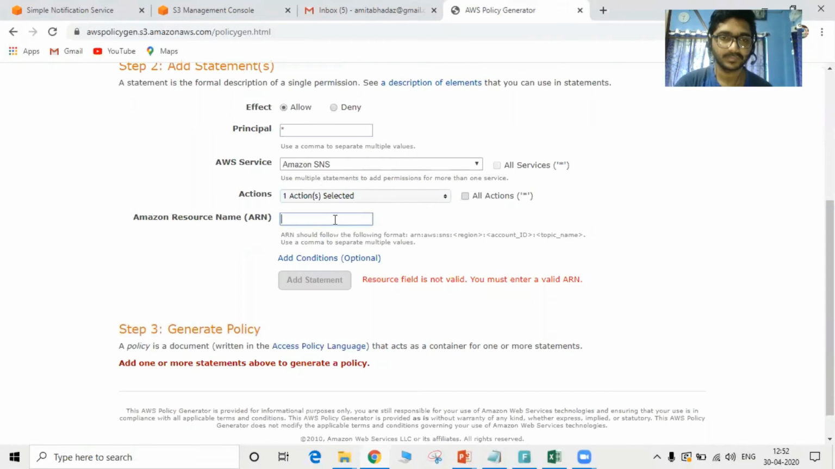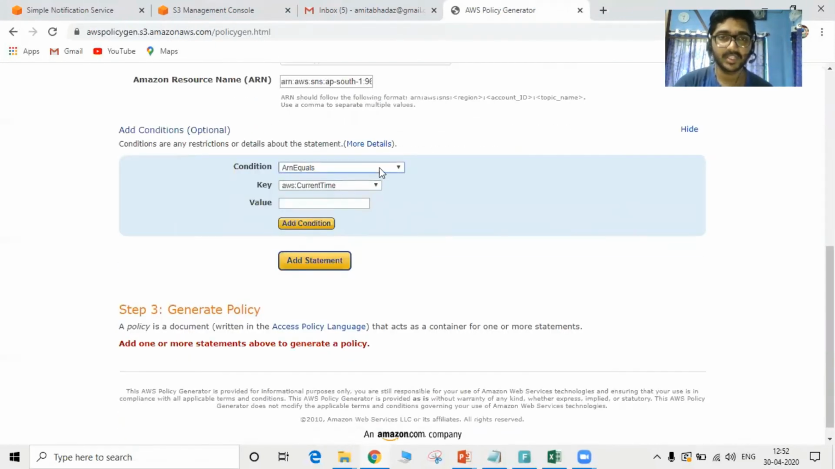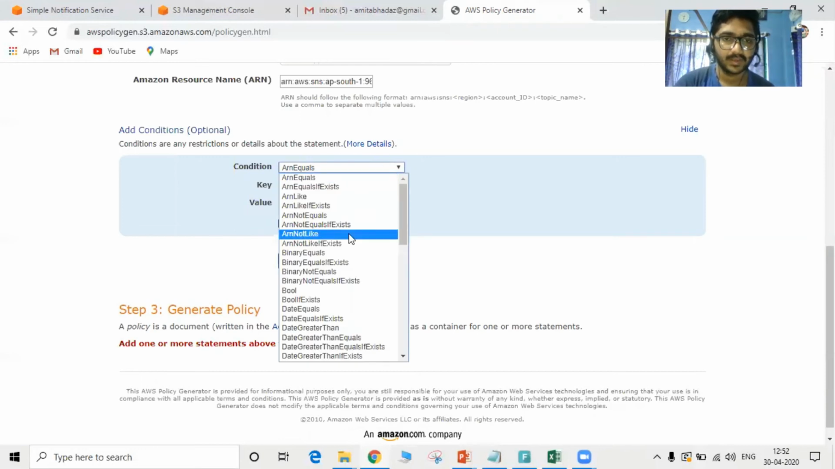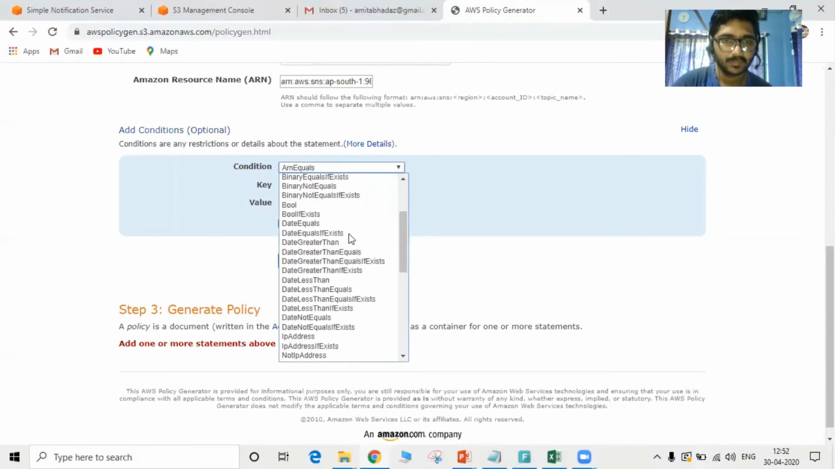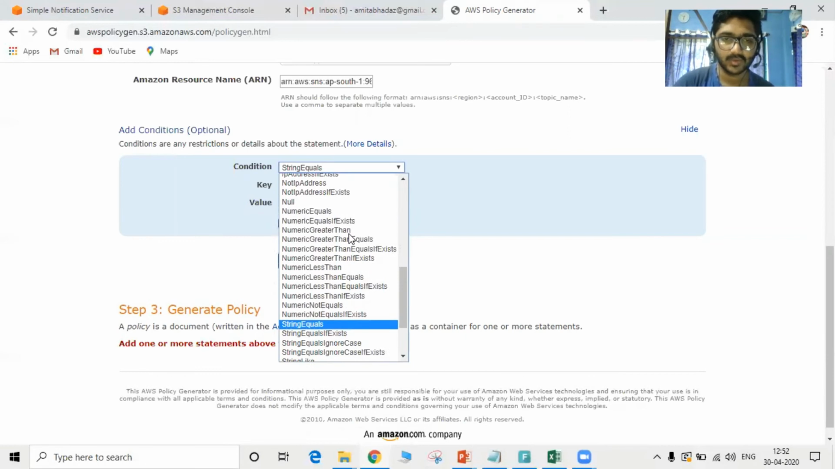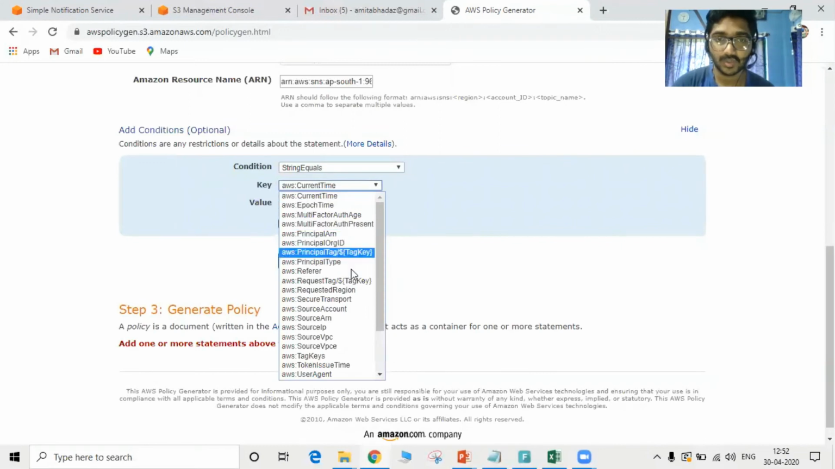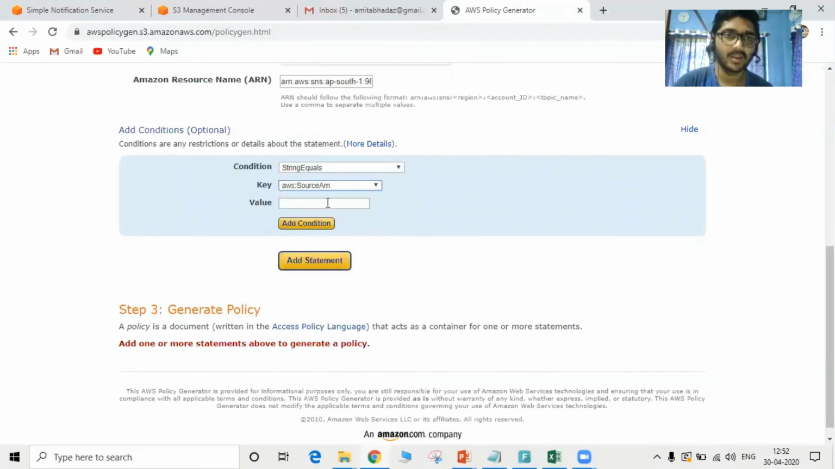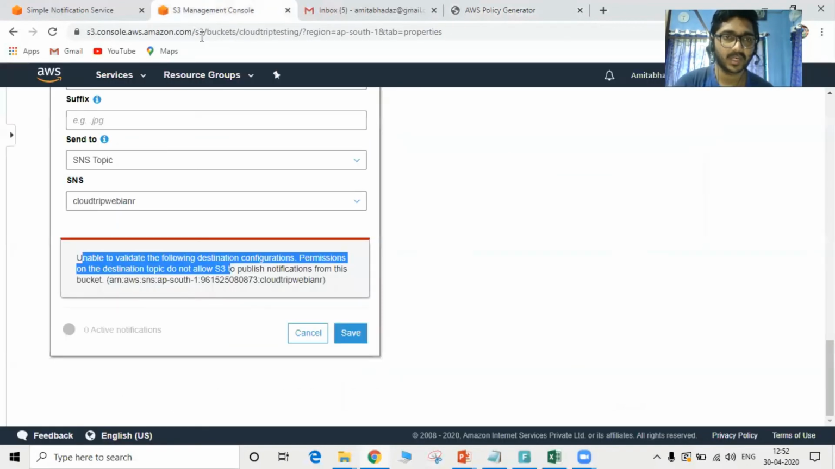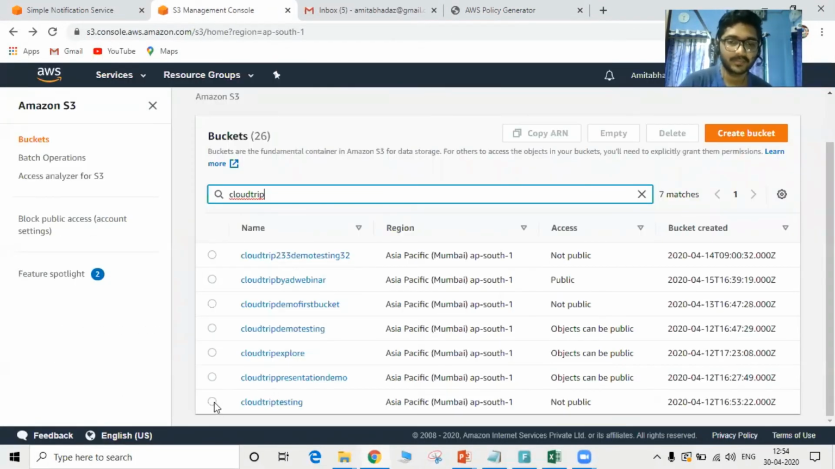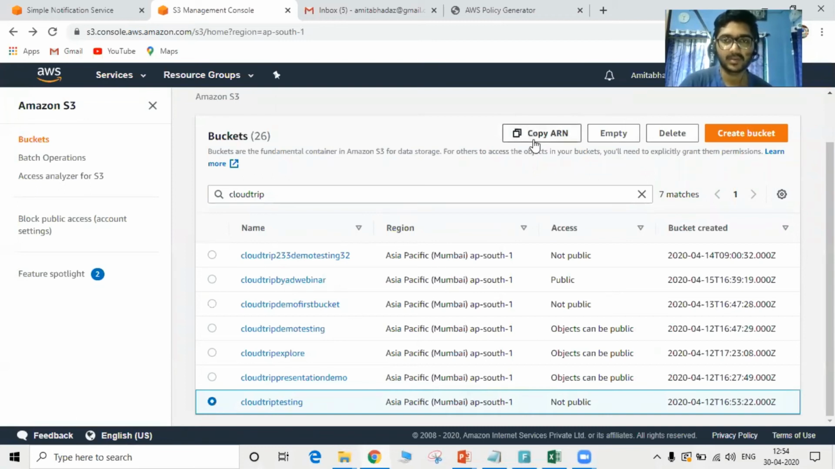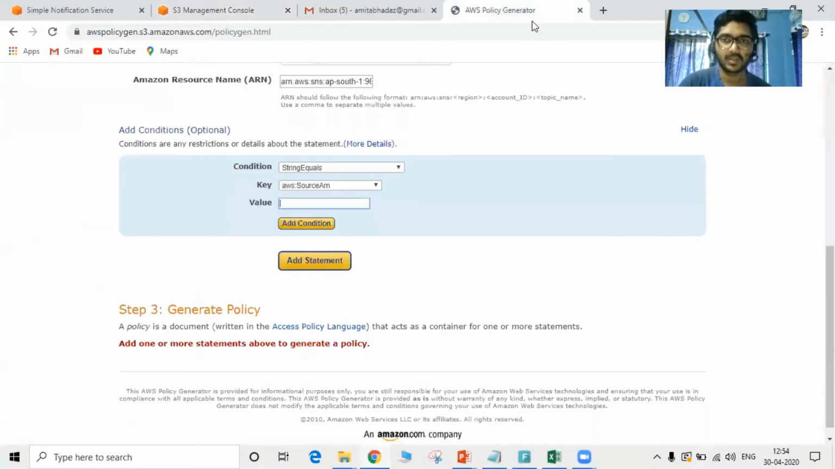Copy this, paste it over here, and you have to give a condition like when the string equals, in the key it will be the source ARN. So the ARN it will be searching. Yeah, got it. And the value would be the ARN of my S3 bucket. Search for the bucket, click on the bucket, click on copy ARN. Go to the policy generator and add the value.